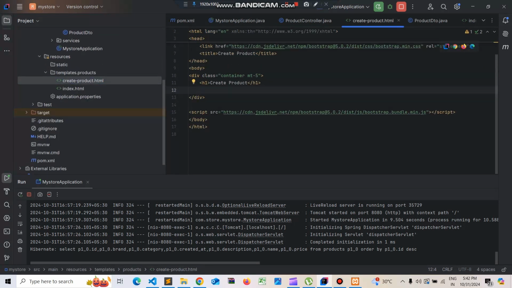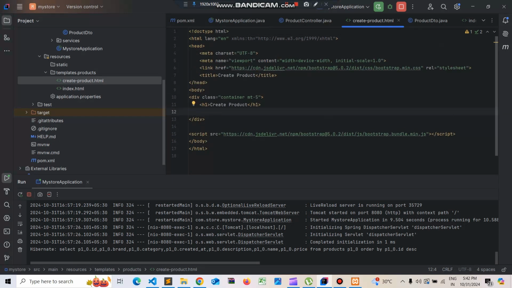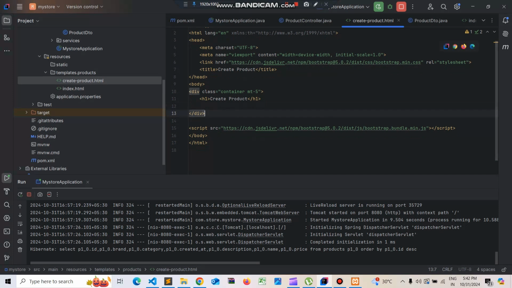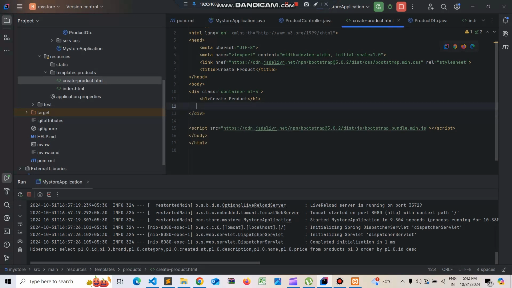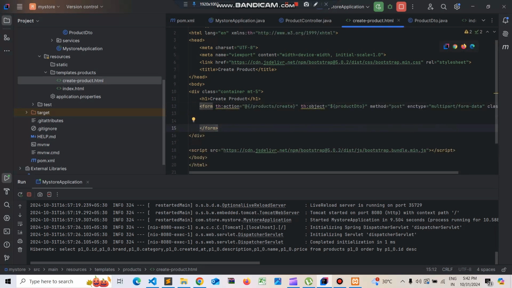Okay, I just included a layout to create a product. I'm using a container here. Firstly, what we need to create is a form. So I have put the form here. What happens here is we are creating a product at products and a create route. This is the action. This action will be used to save the data into the database.